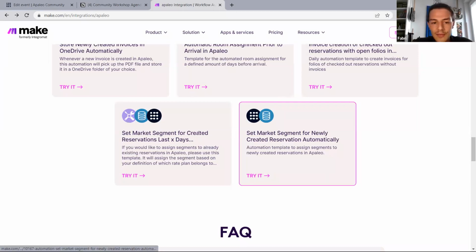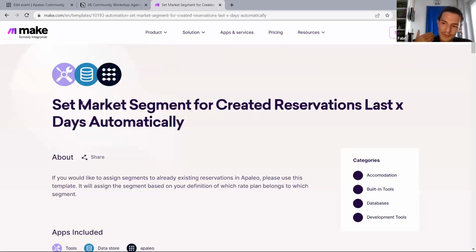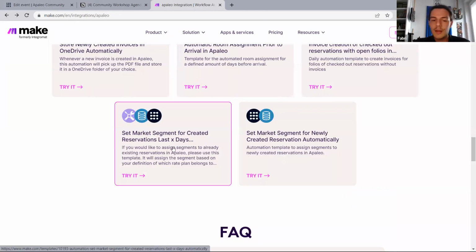One is to allow you to set all of the reservations that have already been created to a certain market segment. So with this one, you can basically say, okay, all the reservations created until now, if they were associated to this specific rate plan, we want to give them the market segment, I don't know, corporate. Or if they were created by this other rate plan, we want to give them the market segment, I don't know, agency or whatever. So this is to clean up all of the past reservations.